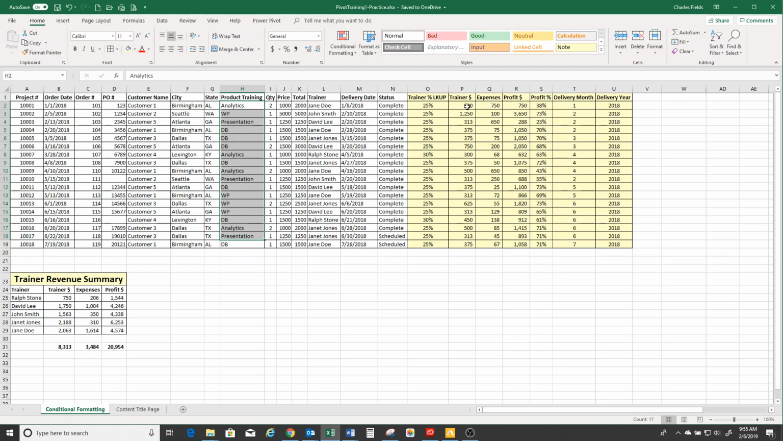Now for this example at the bottom, I've just created a small table that I'm using for a summary section, and I used the SUMIF statement to create formulas just to total the revenue for each one of these trainers, what we paid the trainer or are scheduled to pay the trainer, what their expenses were, and then how much profit the company actually made for each trainer that we had in the system up to that point.